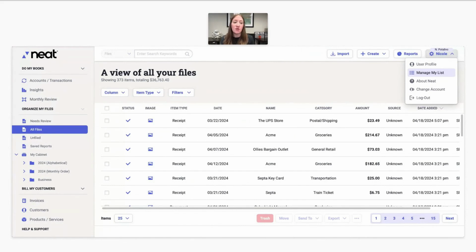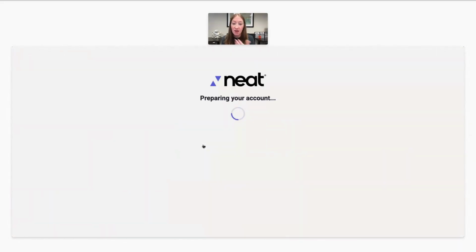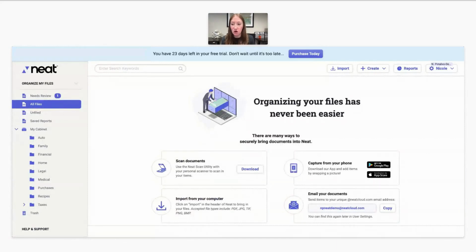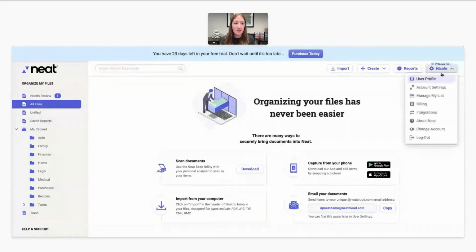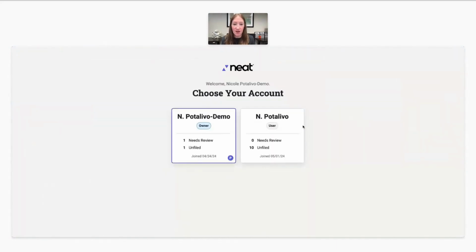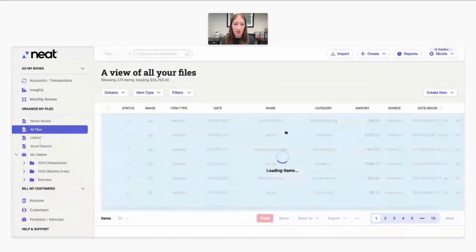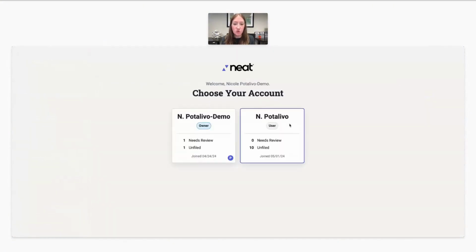An additional thing that you'll see too is if you have access to more than one Neat account, you can also change accounts here as well. So here I can switch between the account that I own, the account that's currently on a trial, and the account that's been shared with me as the user. And you'll see that when you change accounts, you can see which account you own and which account you're a user of.